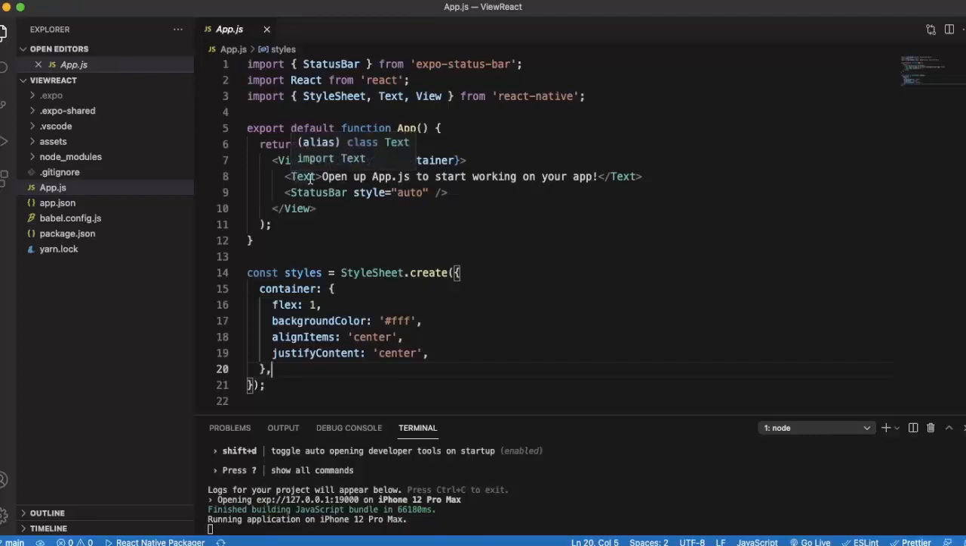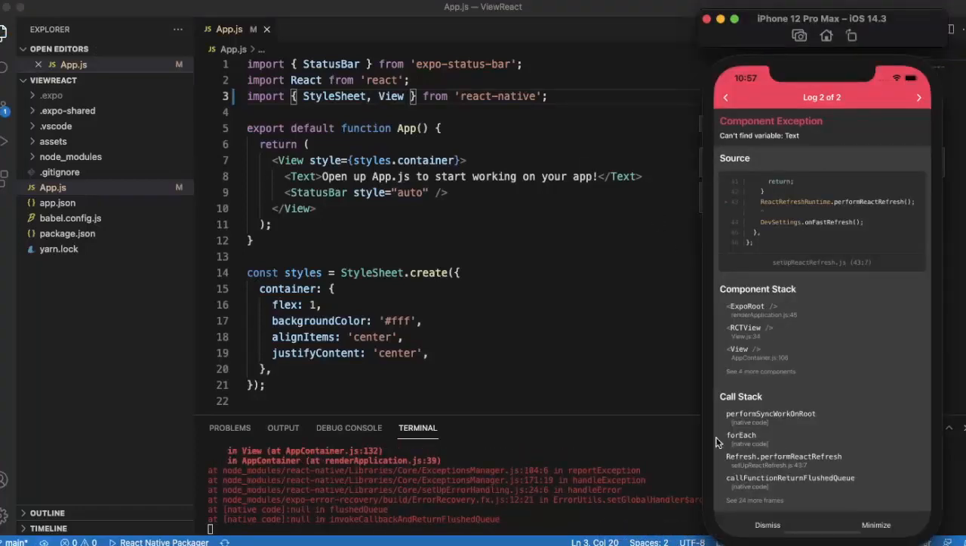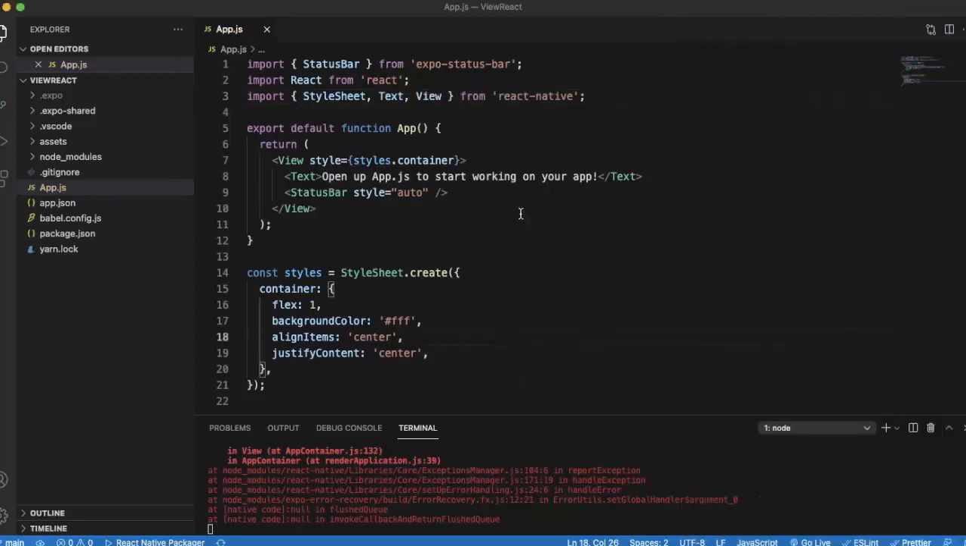We are using the text component here. If I remove text from the import statement and save this, then you will get an error. So first of all, import status bar from expo status bar, react from react, and import text and view. You can also write different components here. StyleSheet, we can use this to style our component. This is not CSS, but it is very similar to that.